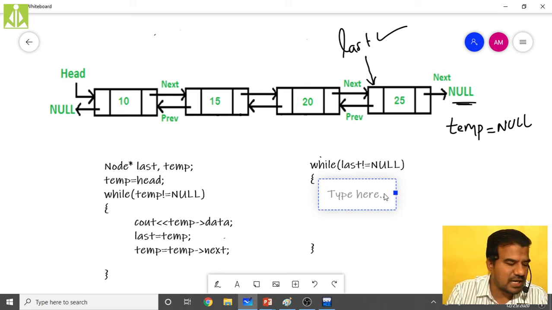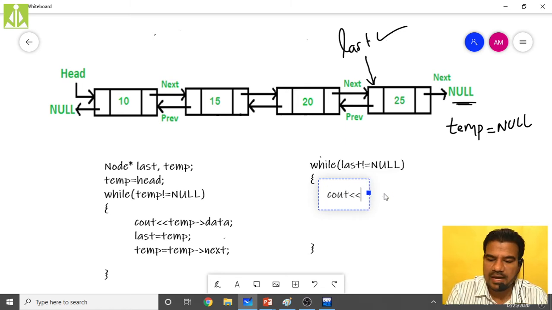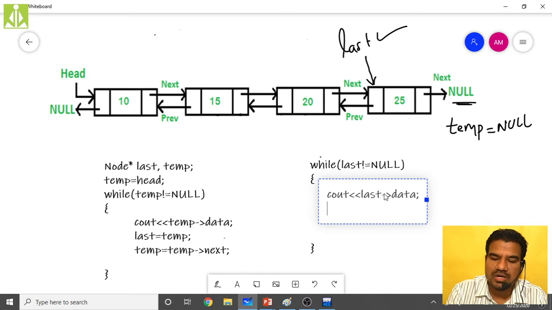So what we have to do inside the body of the loop is print last of data. After printing last of data, we go back to the previous node, because right now my last pointer is pointing over here. After printing this, I have to shift my last pointer over here, then print this, then shift over here, print this, and shift from here, and the last pointer will get shifted to null. At that point your reverse traversal will stop, isn't it?